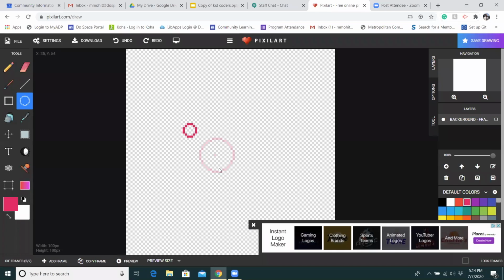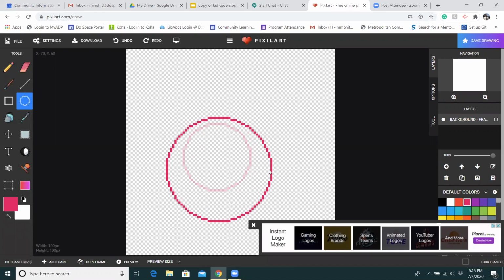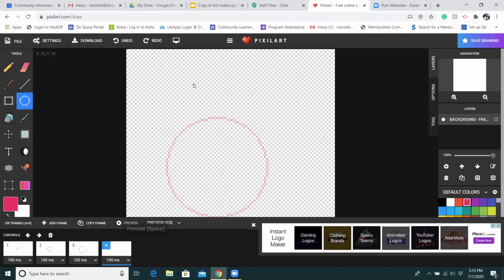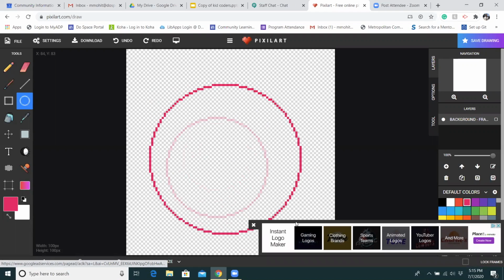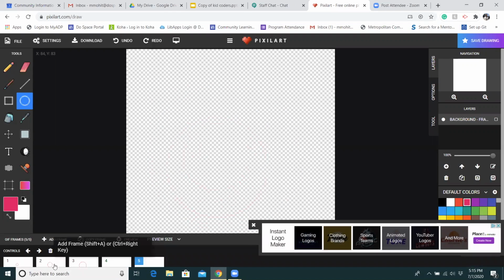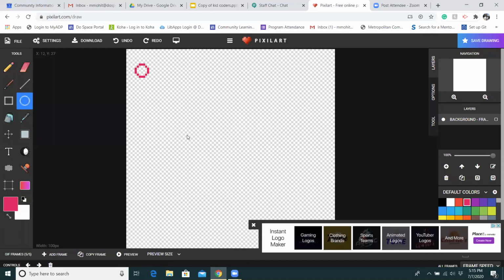I'm going to draw one more bigger circle. Looks like a circle in a circle. I'm going to click on add frame here, going to the third frame. I'm on frame number 3. I can see that 3 is blue, so I'm on frame number 3 now. I'm going to draw one more bigger circle. And then I'm going to click on add frame, go to frame number 4, draw another big circle here, add frame, go to number 5, and draw the biggest circle here.